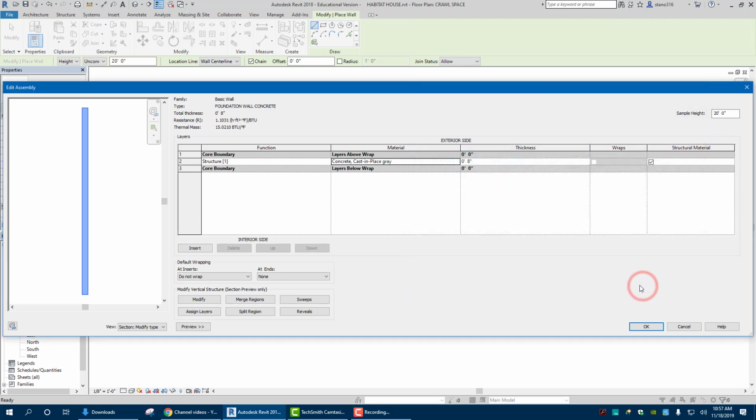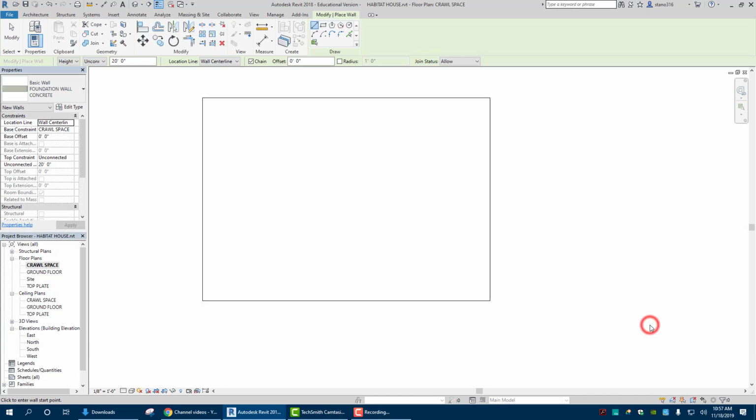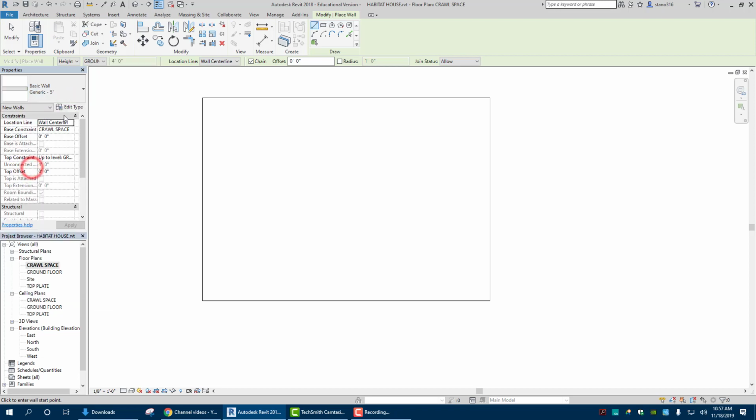Hit OK. All right, so that is structure 1, concrete, cast in place, 8 inches. Good. Hit OK again for that. Then we're going to go into walls again. And this one we could pick any one. Well, let's just do the generic 5-inch. Edit type.